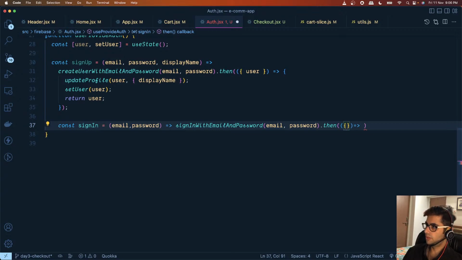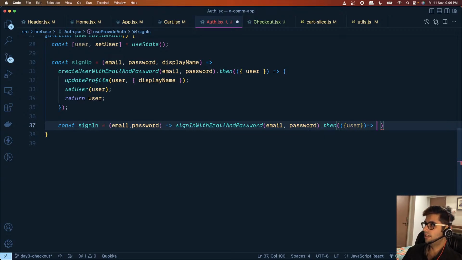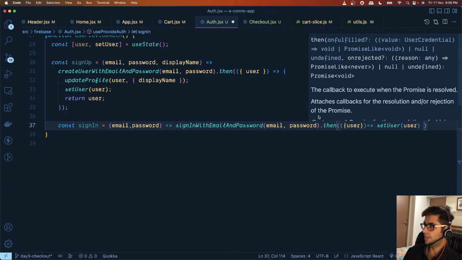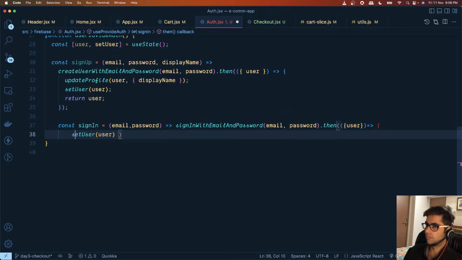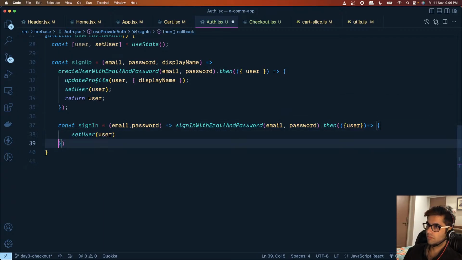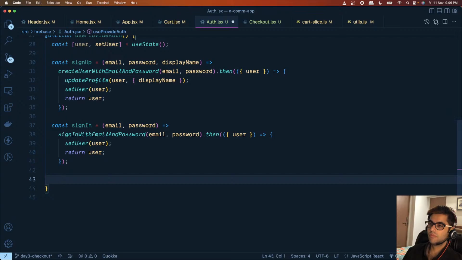So this will also give us access to the user object, and we'll say set user with the user which was just signed in. Okay, and we will return the user object also with this function.